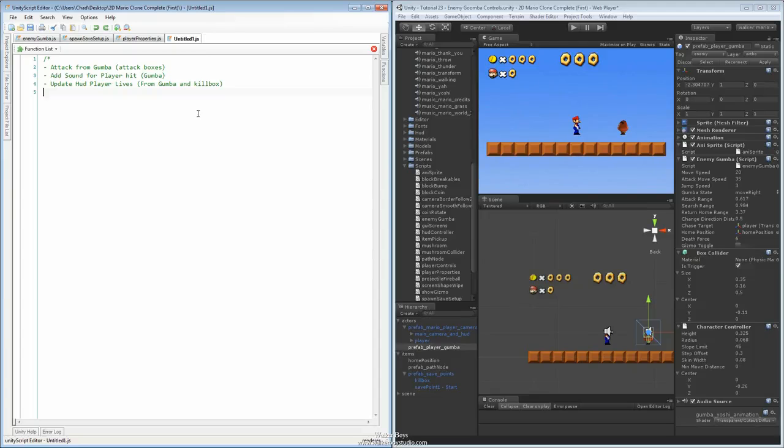In this last set of tutorials, we're going to take a look at adding a couple of elements to the Goomba, making sure that our HUD system is set up. First thing we want to do is go ahead and just add in a sound to the Goomba character. If you remember, when the player jumps on top of him, there's no sound actually happening. So let's go ahead and correct that, or just add to it.